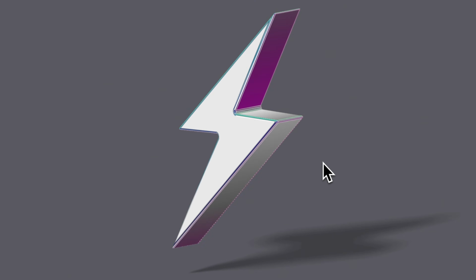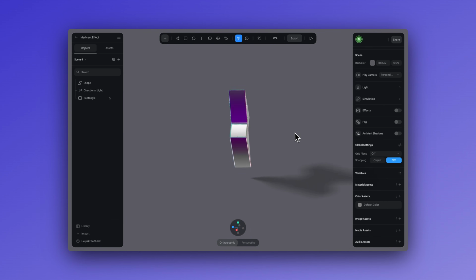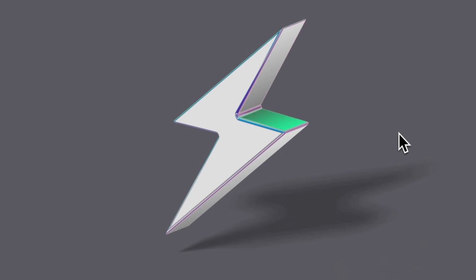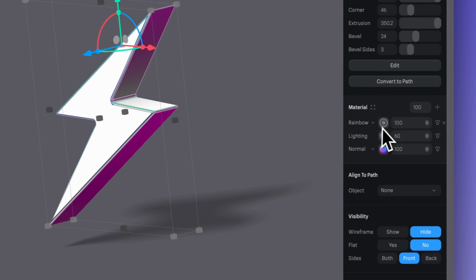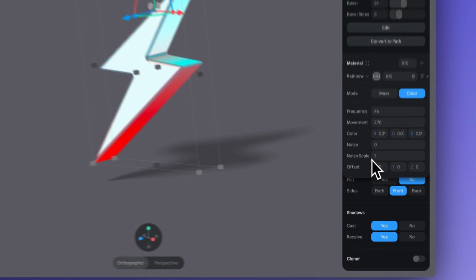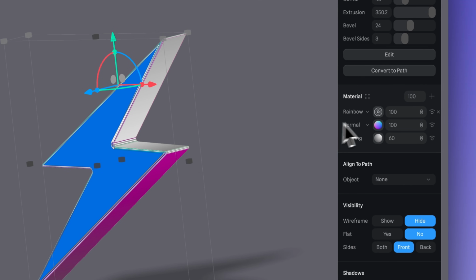Now that we have our normal layer set, let's add a rainbow layer. The rainbow layer helps to create this iridescent effect. It's helpful to create surfaces that gradually change color depending on the angle that we're viewing them from. You can adjust the frequency, movement, color on the RGB channels, and the scale of noise. Let's keep it as default and change the blending mode to screen.